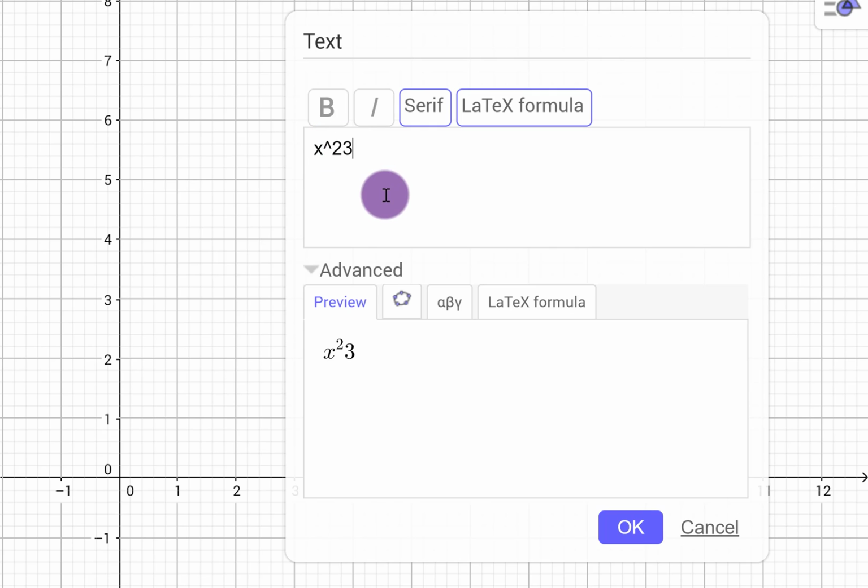But if we add a 3, we're not going to get x to the 23rd. If we want to group things together, we'll use curly braces. So x superscript curly braces 23, and now we have x to the 23. In a similar way, we can do x underscore, maybe 2, to get a subscript. And if you want multiple things under there, we need to use curly braces again.